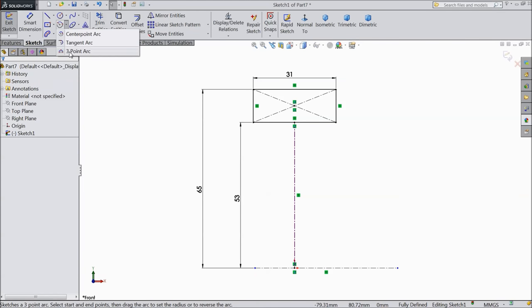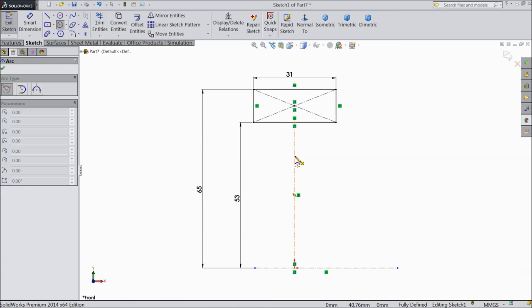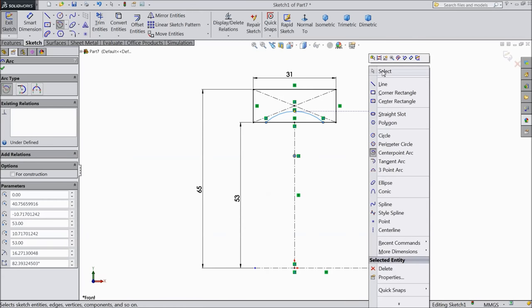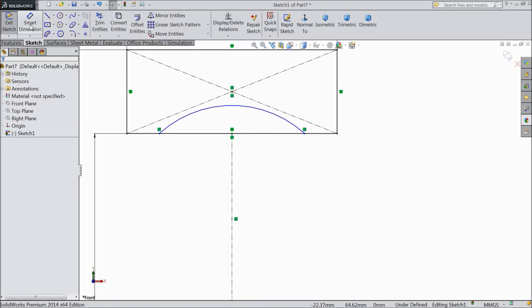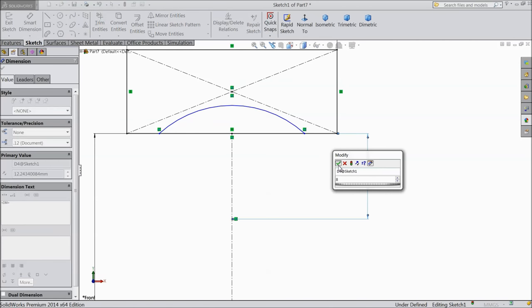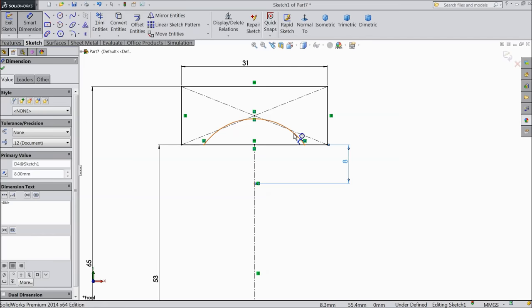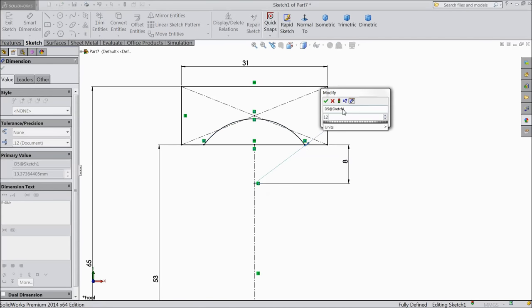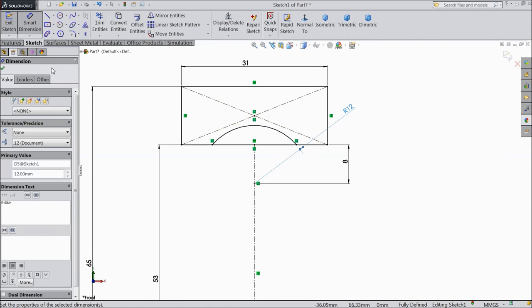Now select center point arc. Draw one arc inside the box. Now exit. Choose smart dimension. Select distance from here to this line, 8 mm, and keep the radius 12 mm.